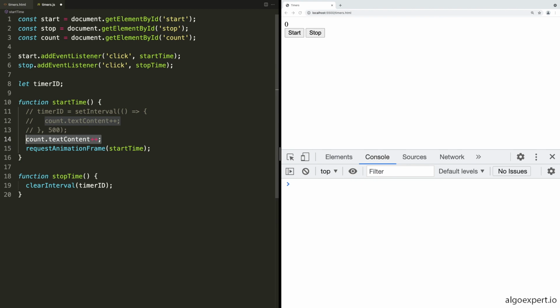Every time that the browser is about to repaint, it will first look for any requested animation frames and it will run those callback functions. So every time the browser is going to repaint, we call startTime. And in startTime, we increment count. And then we say, hey, next time you repaint, I want you to call startTime again.